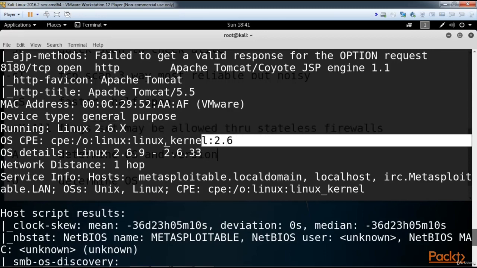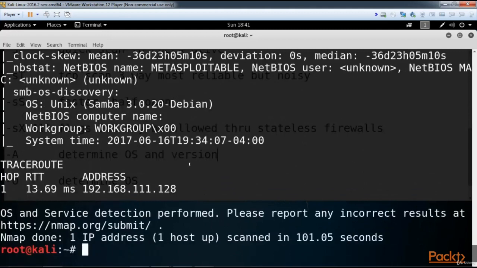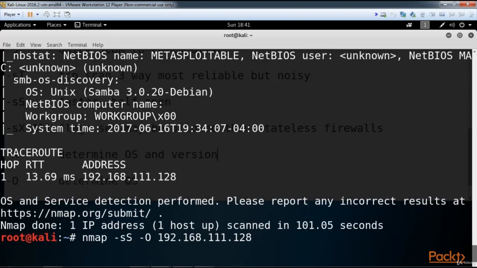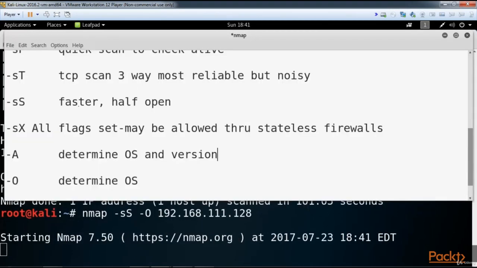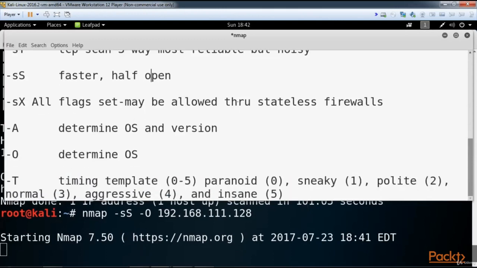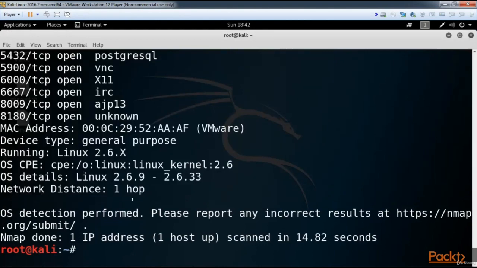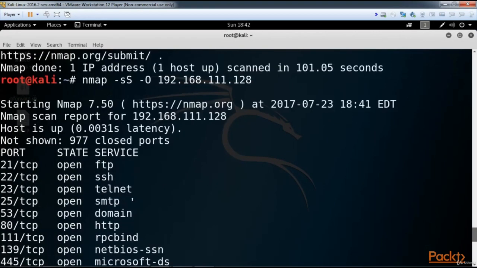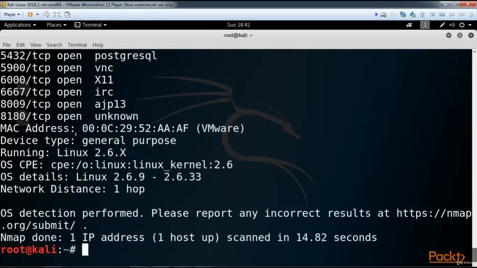If we wanted to do just straight OS detection and not version detection, that's when we would use the -O. So let's go ahead and use the -O. Let's make the scan a little faster, and we'll do our -sS scan. If you remember, the -sS is faster because it's half open. Okay, as you can see, this was faster than the previous scan. It doesn't show us what versions are running on the open ports, but it does tell us that it's Linux with a 2.6 kernel, and that's the OS.